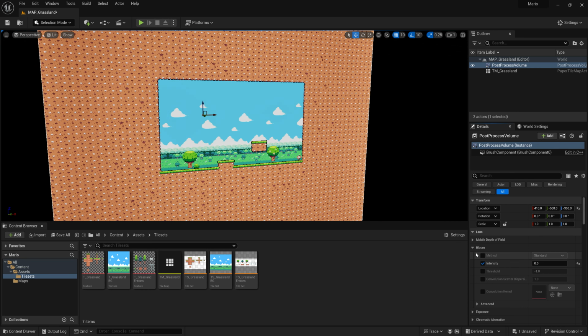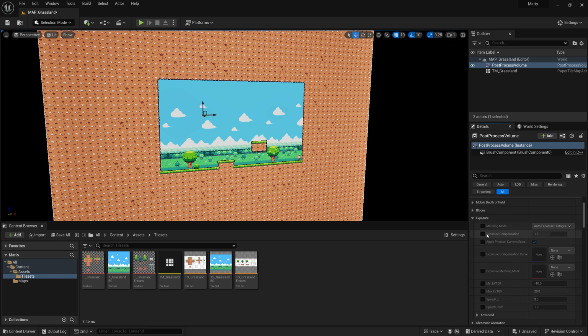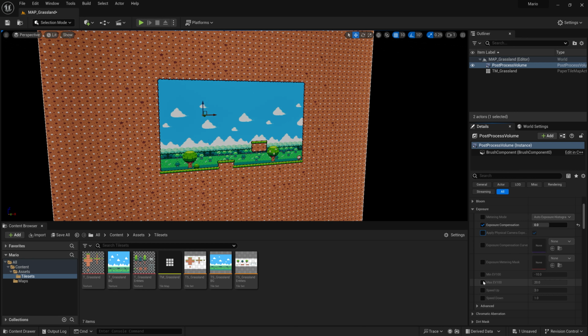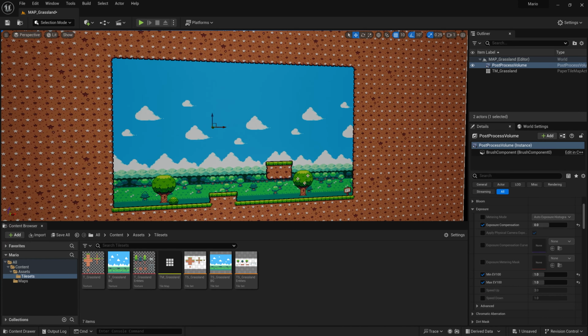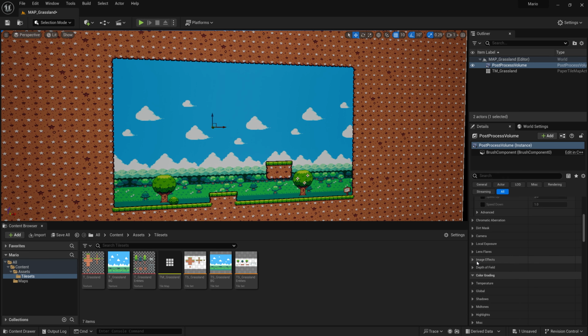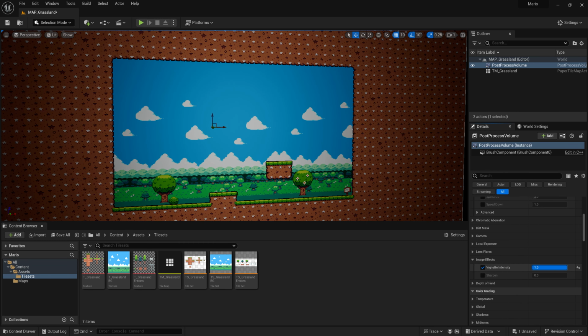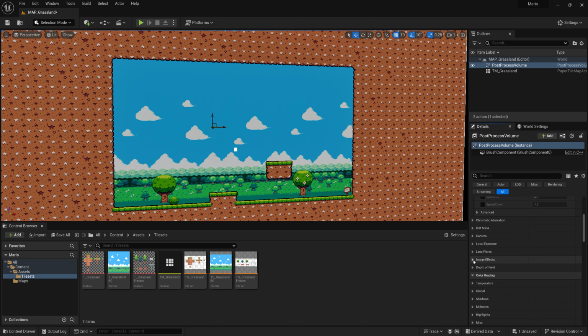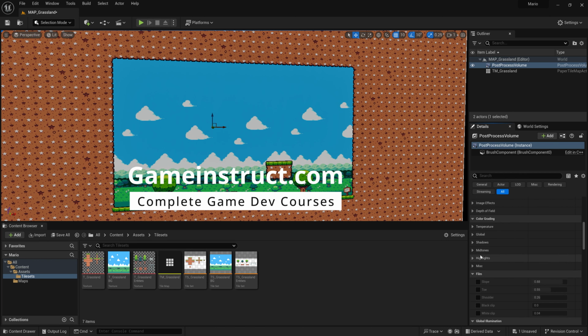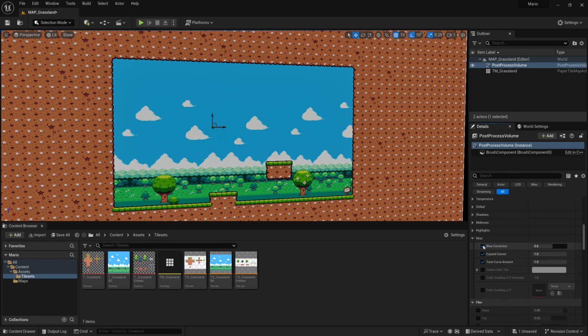We need to set the bloom to 0. And for the exposure, we're going to set the exposure compensation to 0. Also for the max and minimum here, set it to 1 and 1. We don't want the exposure to actually affect the game. This is a 2D game. Then if you go down here to the image effects, we don't need this vignette, so go ahead and set it to 0. Now if you scroll down, we have something called miscellaneous in the color grading. Go ahead and click on that and set those three all to 0. So setting this to 0, this one to 0 as well, and this one to 0 as well.